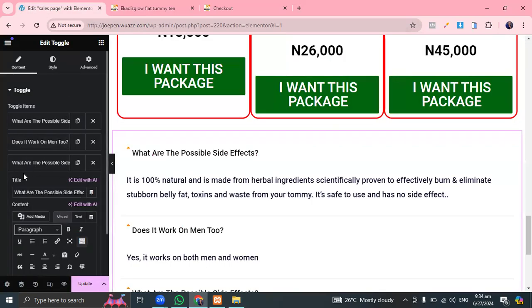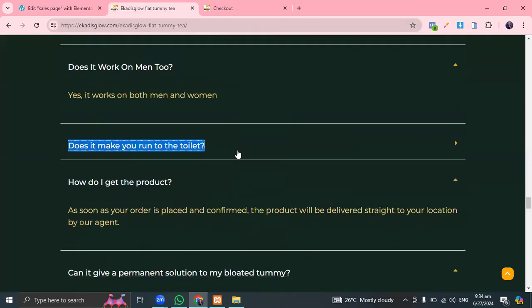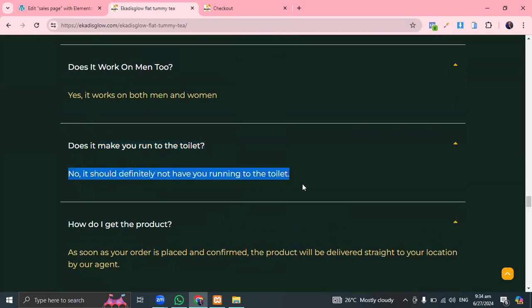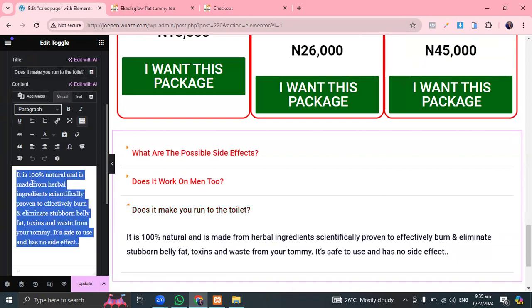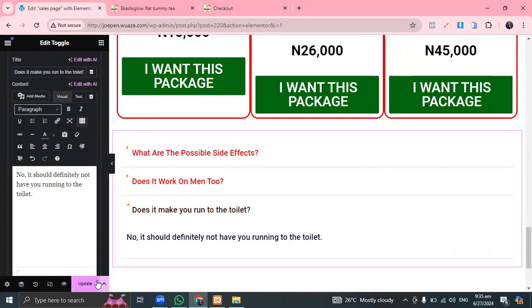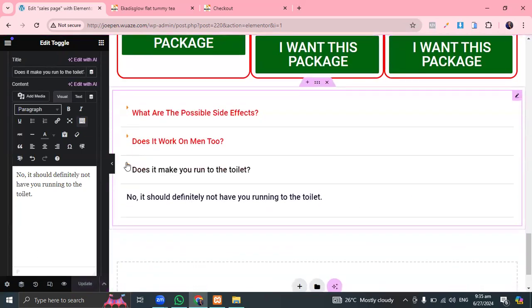Copy, come to this heading title, Control A, Control V. Then let's go to the contents. That's the answer to the question. That's our contents. So come down to contents, Control A, Control V. Okay, so let me just update. So you can see this is what we have now.